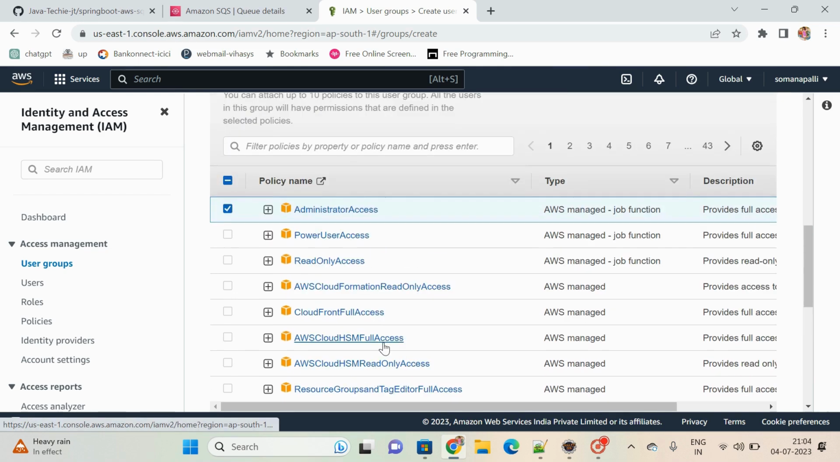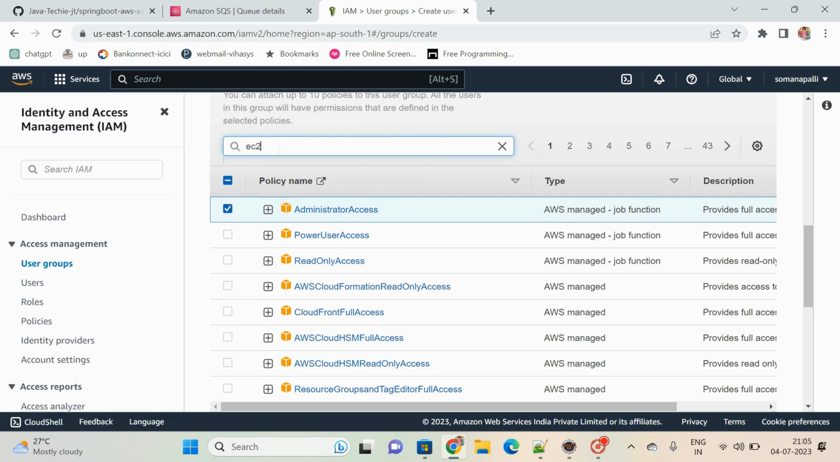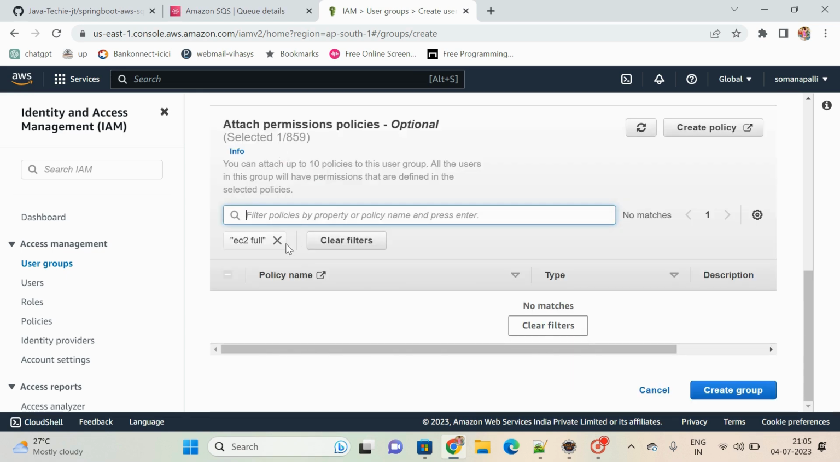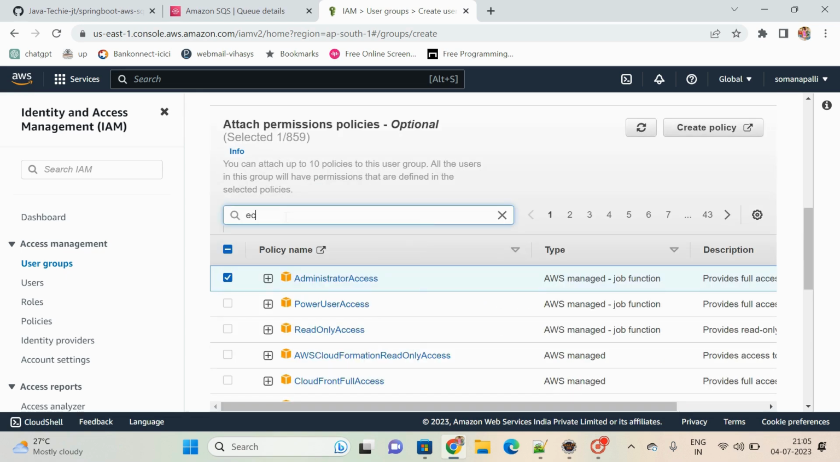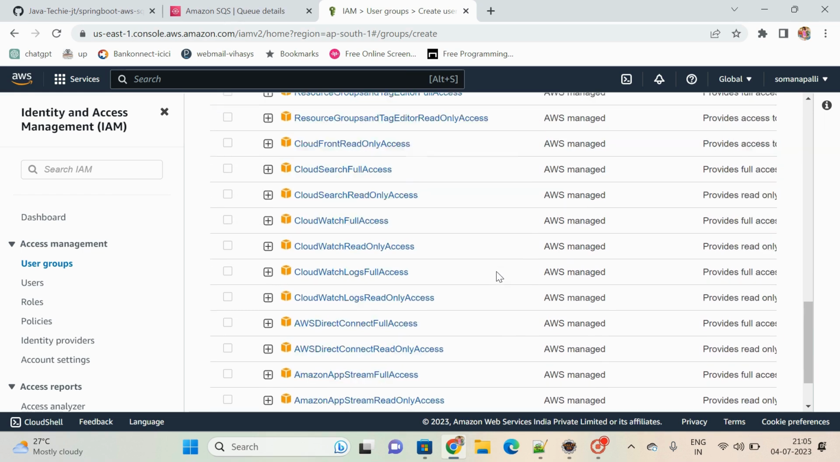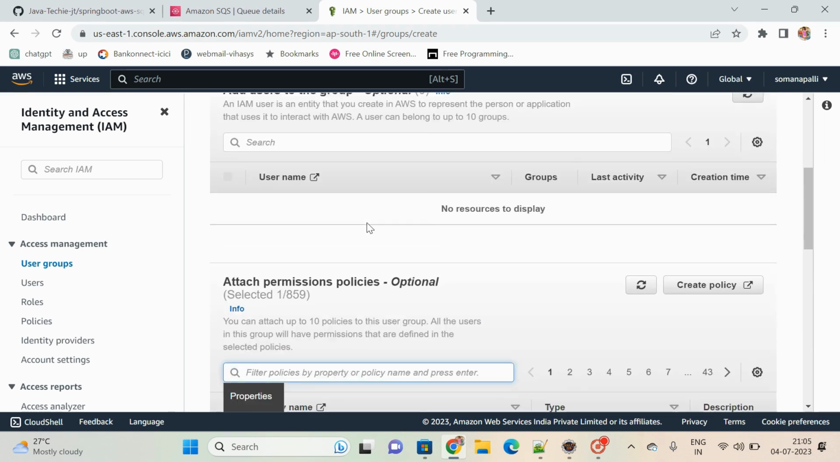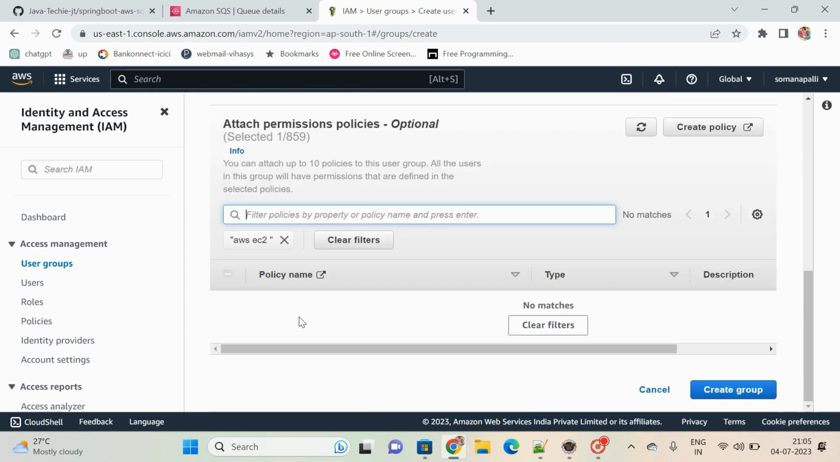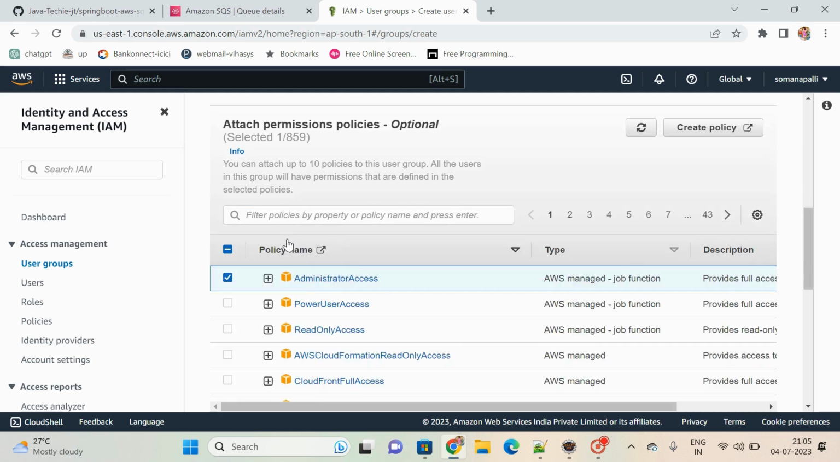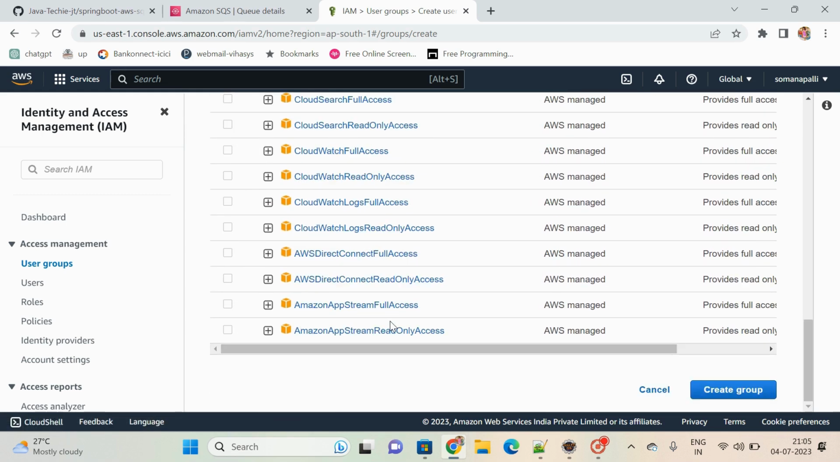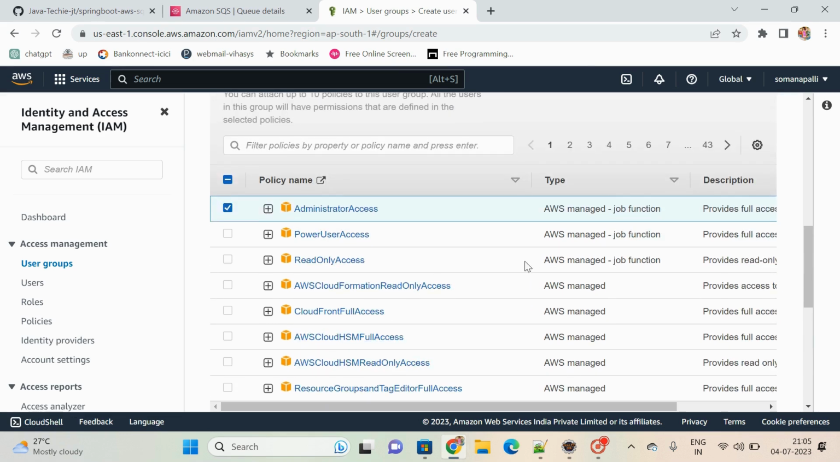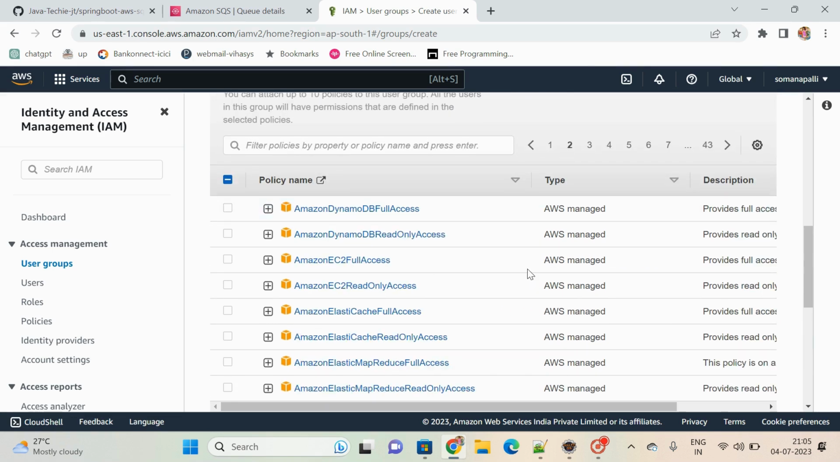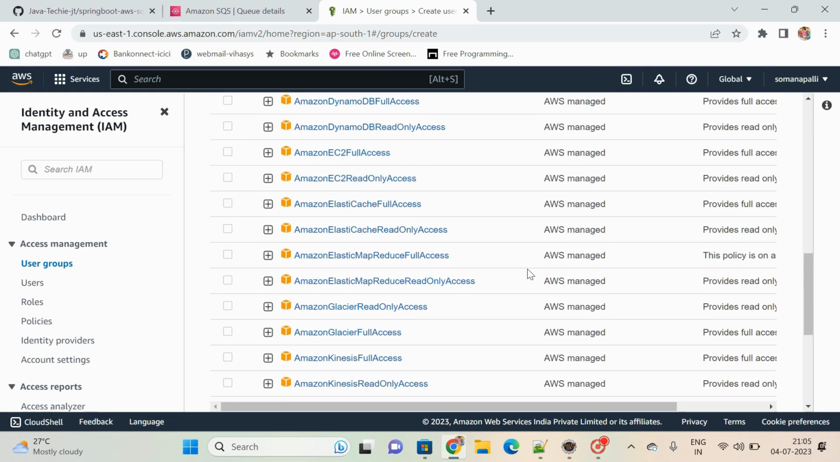Here, EC2 full access. No, I'm not seeing it. Okay. AWS EC2. Why are the filters not working properly? Okay, we need that particular EC2. Yeah, here it is now.